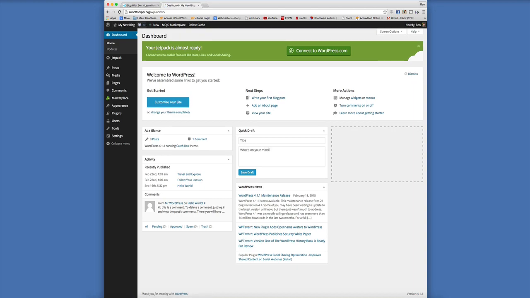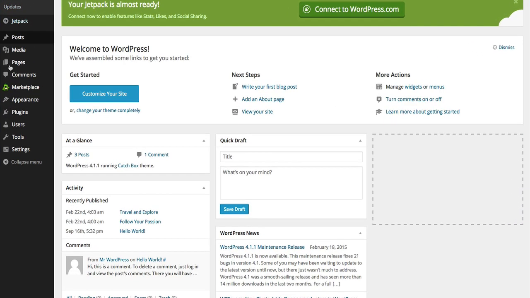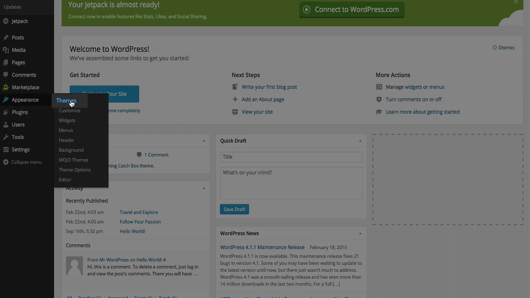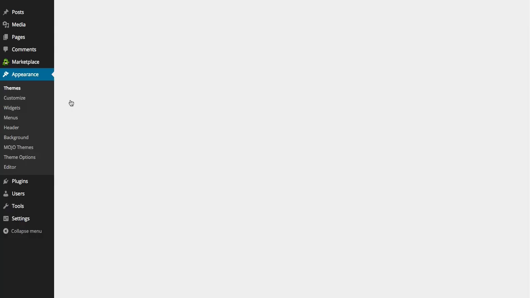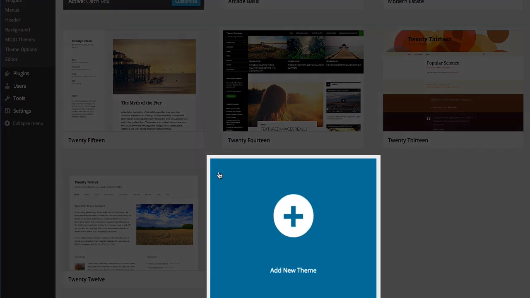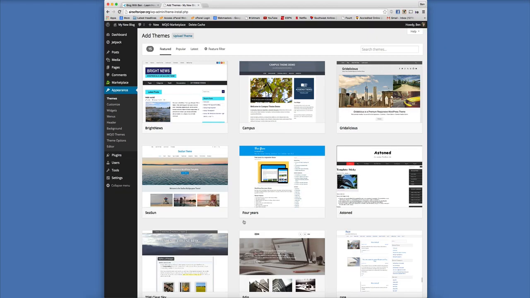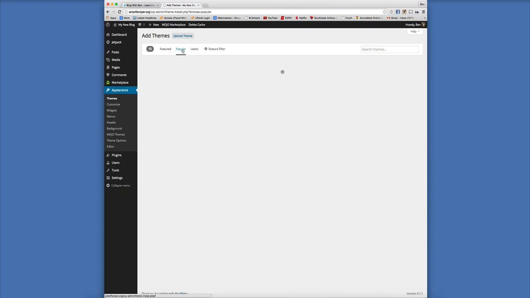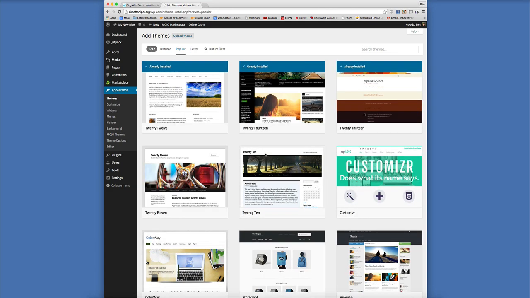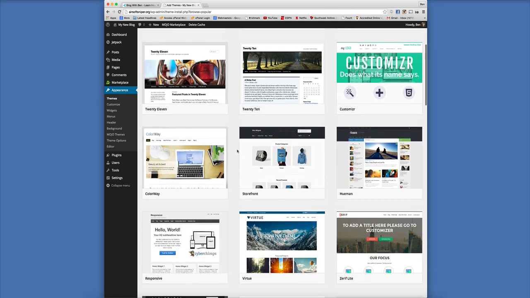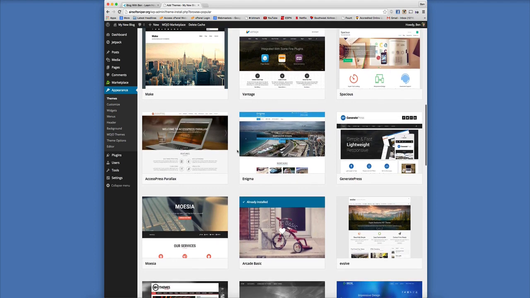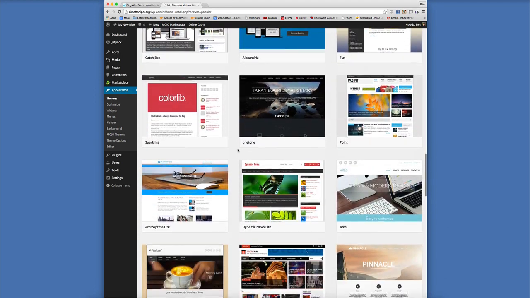This is how easy it is to do. So inside the dashboard, you're going to go down to Appearance and click on Themes. And then click on the Add New Theme icon. And this is going to bring us to the WordPress theme directory. And basically, this is where we can browse through all the different WordPress themes that WordPress has to offer. Now, as you can see, there are a lot to choose from, so take your time.